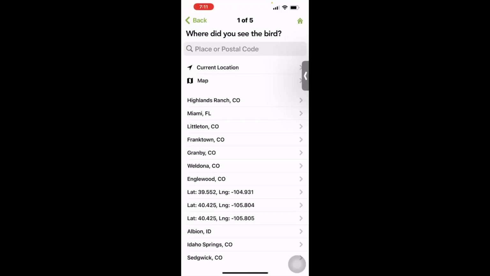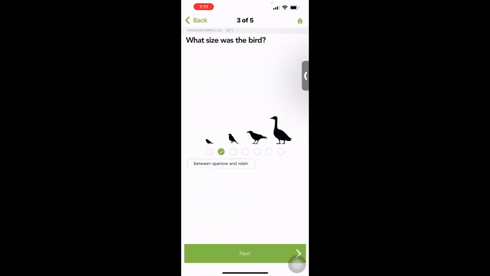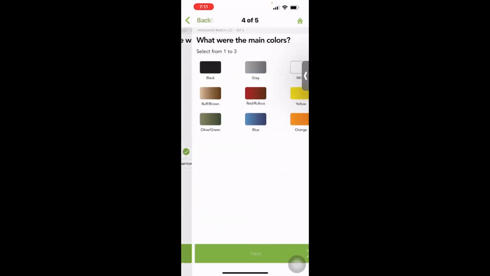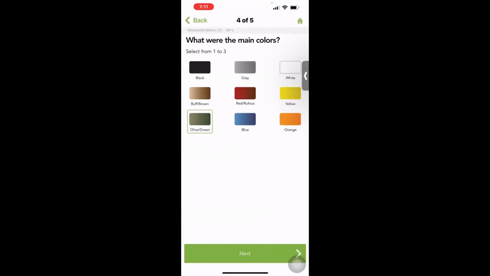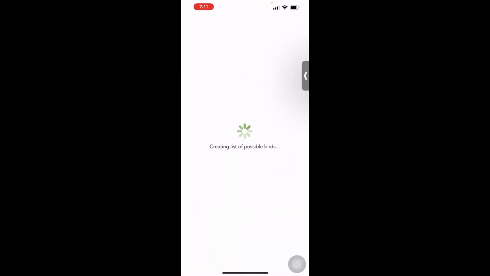So I'm going to say, use our current location on this little green bird, use today's date, next. Okay, what size was that bird? Well, it was in between a sparrow and a robin, so I've selected that one, and next. And it was olive green, so I'm going to select that color. And what was it doing? Well, it was in the trees and the bushes, so I'll say next.